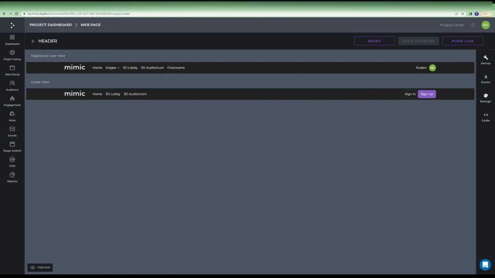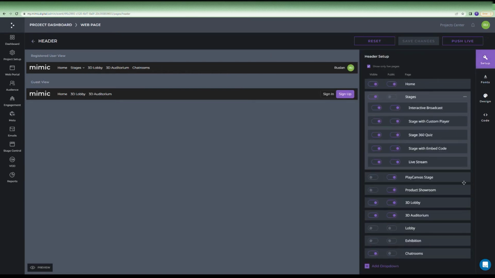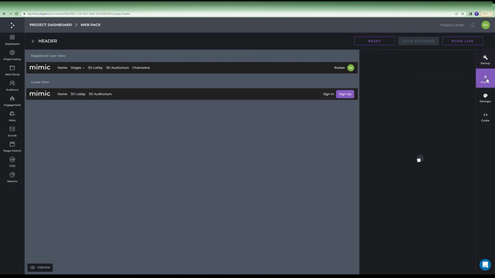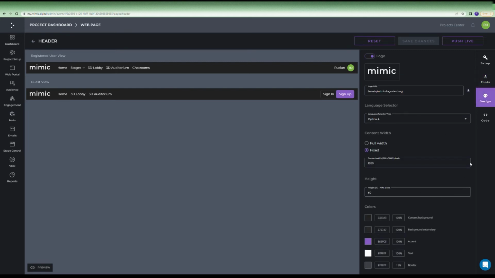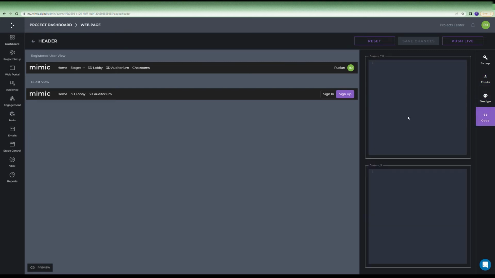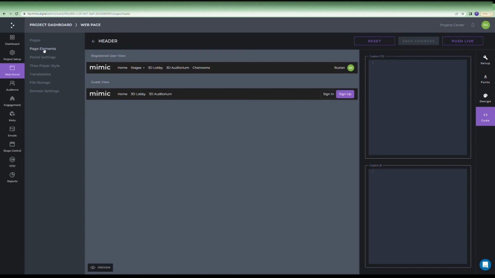When viewing the page as a registered user, these are the menu items that they will see. These preferences are set up here on the right. You can build your menus and your sub-menus in here. You can create your own drag and drop pages. You can set up fonts, change your style, design, colors, and add custom code if you wanted to. The same will apply for your footer.